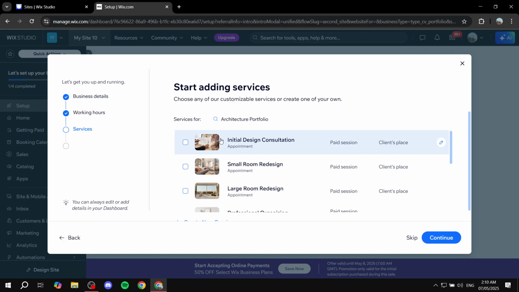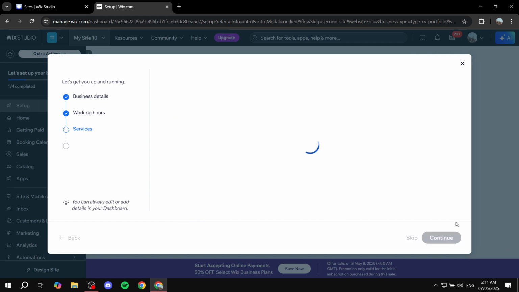Now, I just need to note, if you want to go for a services site, it's going to be a little bit different. I may just drop a few things of what you need to do. But if you want to accept payments online, you will need to actually upgrade to the premium plan of Wix, because you can't just use the free Wix website and accept payments online through it. So yeah, just keep that in mind. Now I'm just going to skip this and click on continue.